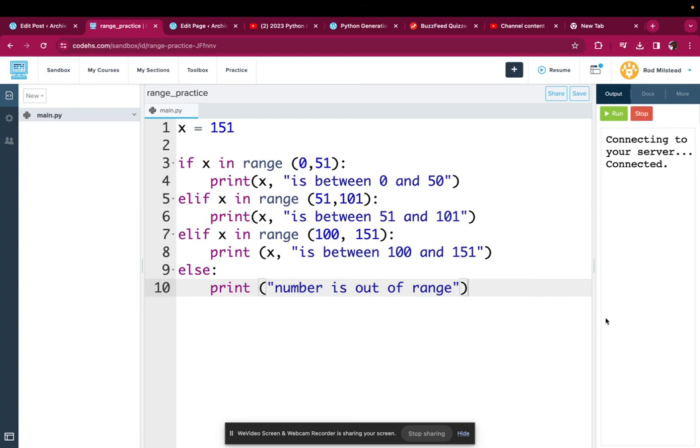In this short video, friends, we're going to talk about using the range command in Python. Let's break down and see how it works. So on line 1, I just established a variable x and gave it a value of 151. Sounds good, right? So here's how range works.